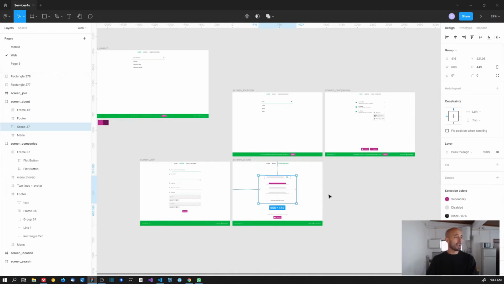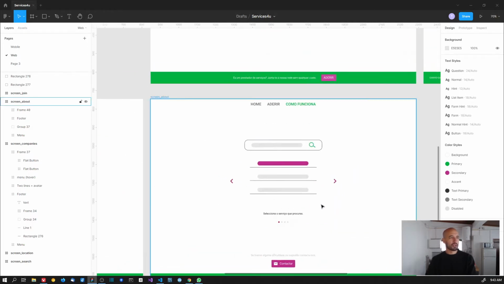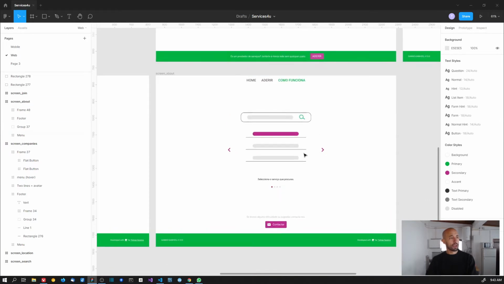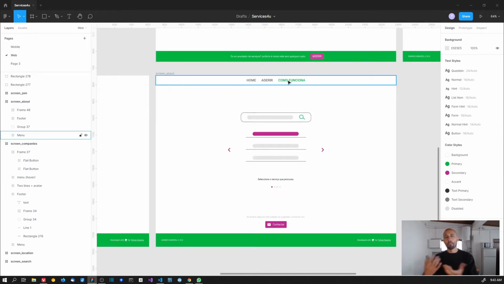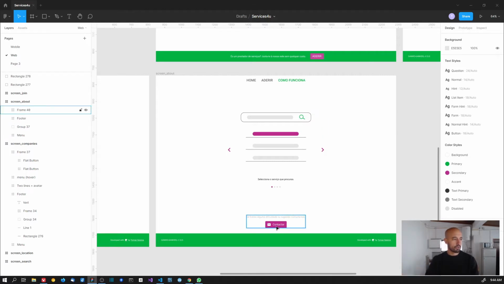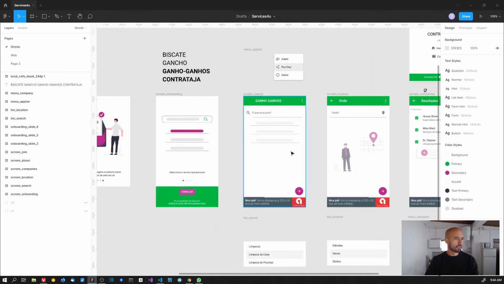On the web, I didn't want an onboarding. It didn't make sense for me. I could also do something like it, but instead I just added a how it works button on the menu, and inside how it works, which is the about screen on mobile, I'm just gonna add the tutorial, the slider that I have explaining all the steps of how the app works. And then you have a contact button.